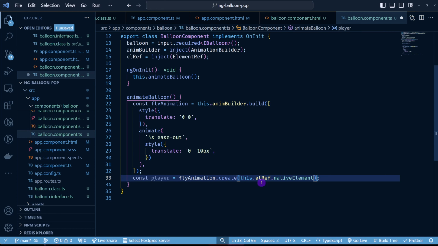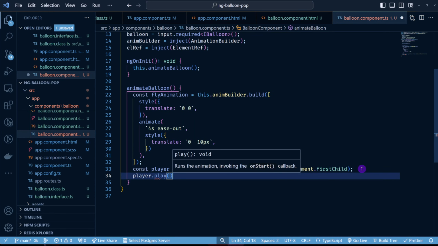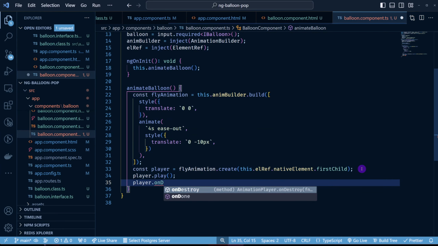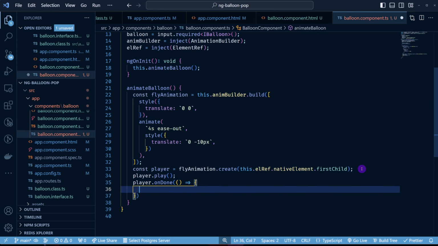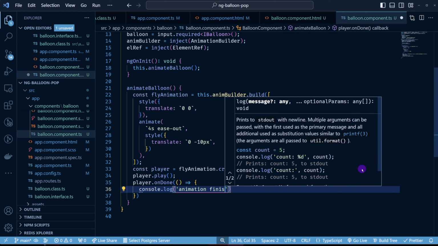When we do this, we are basically applying the whole animation to the player HTML element. But we are also going to use the first child to ensure that we are applying to the right element, and that is animated. So it's going to be the top level element inside our balloon component. By using player.play, we basically run the animation. And then we can say onDone, provide a callback. So when the animation finishes, this function is going to be called, and we'll just log animation done for now.